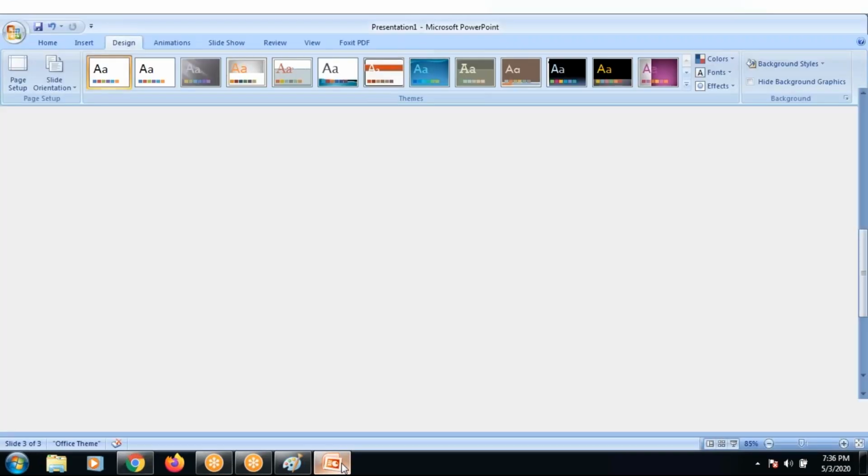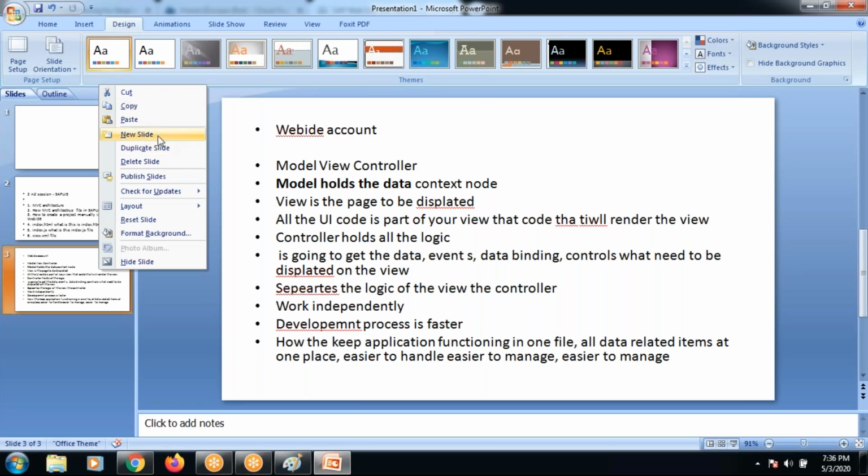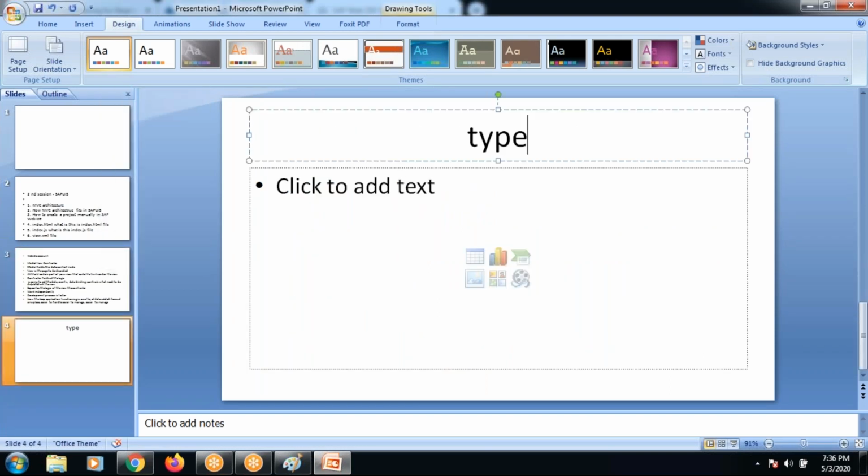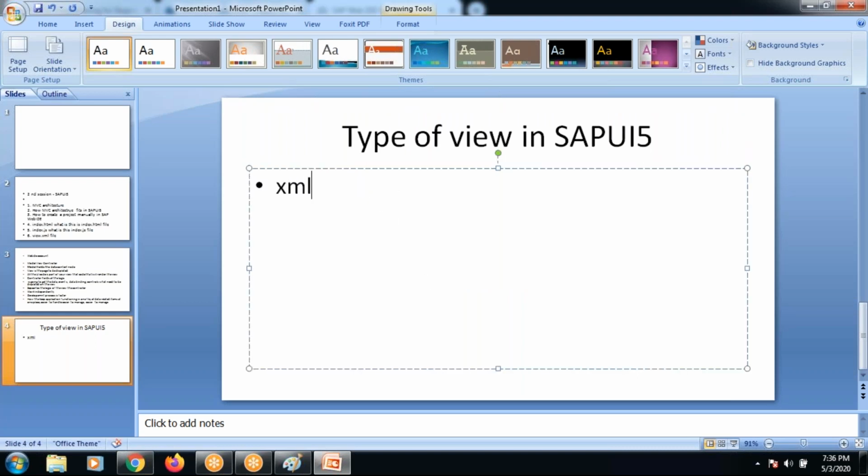If we have not gone to that part, let me just tell you that part also. Types of views in SAP UI5. There are 4 types of views. You have your XML view, you have your JavaScript view, you have your HTML view, and you have your JSON view. If anyone asks you in an interview how many types of views we have in UI5, the answer is 4. These are the 4 views. Now, which is the view that we are going to use?